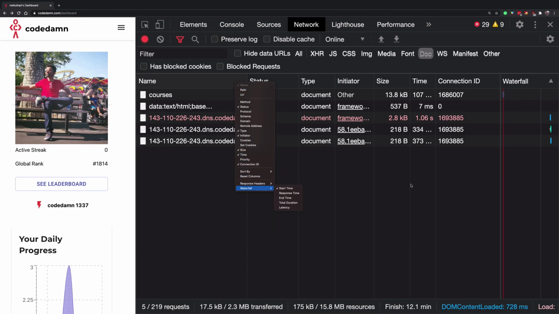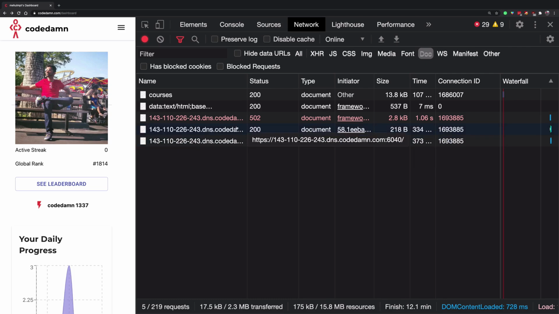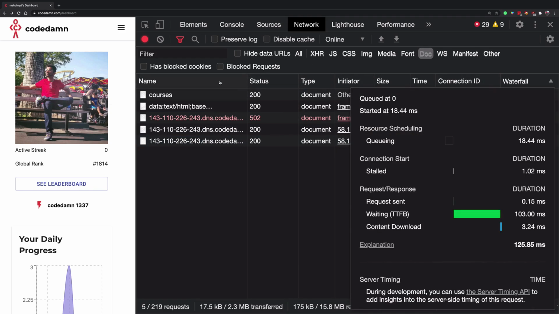For example, this connection ID is sort of like the TCP connection of the particular request. So if two IDs are same, that means they are carried on the single TCP connection, right? So there's that. So you can enable that by right clicking on this and selecting the connection ID.